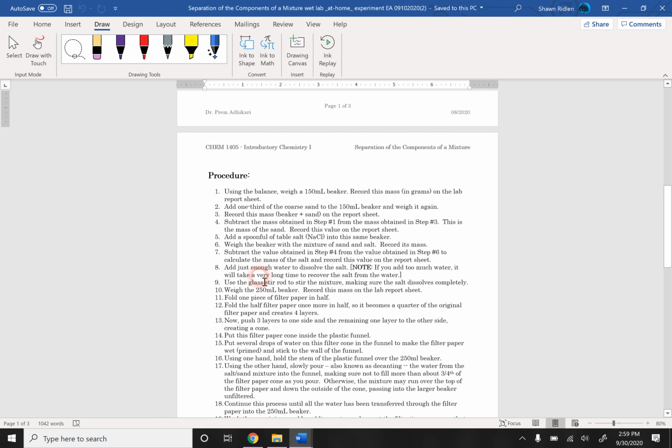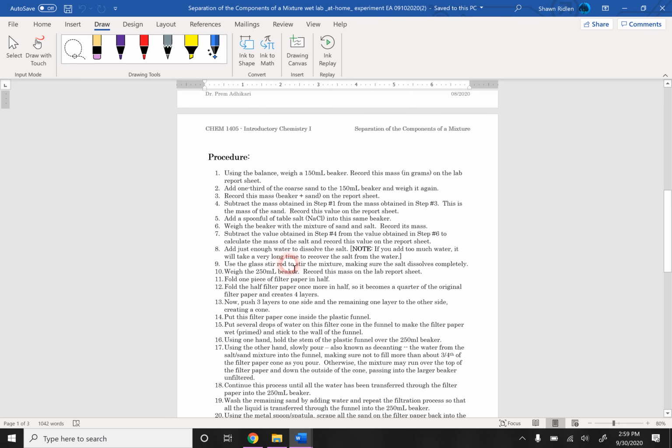Okay, then next it says add just enough water to dissolve the salt. It says note, if you add too much water, it will take a very long time to recover the salt from the water. So just enough, and we know that salt is extremely soluble in water, so you should not have to use a whole lot here. It says use the glass stir rod to stir the mixture, making sure that all the salt dissolves completely. And it says weigh the 250 ml beaker and record the mass.